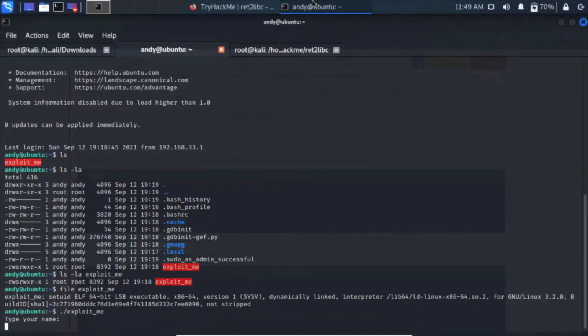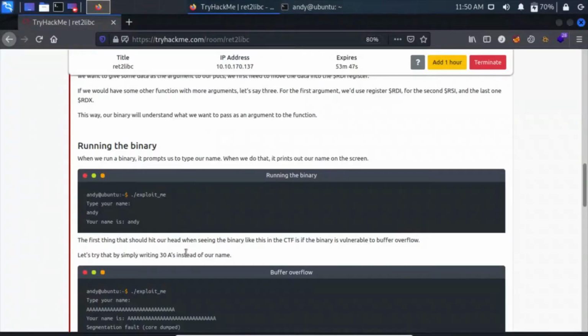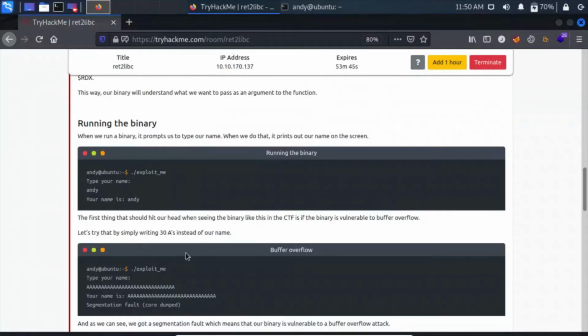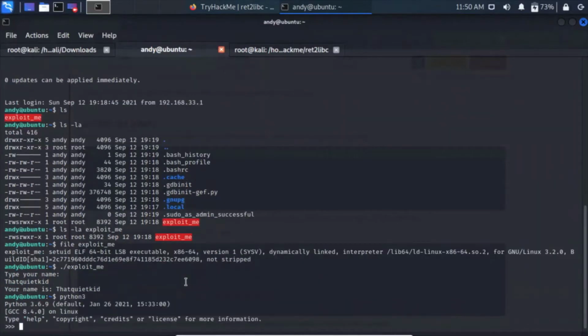So let's run this, and it is asking for our name. So my name is that quiet kid. Okay, so it is telling me your name is that quiet kid. So let's see what we have. The first thing we should think about when seeing a binary like this is if it is vulnerable to buffer overflows. So let's use Python 3 to generate some string.